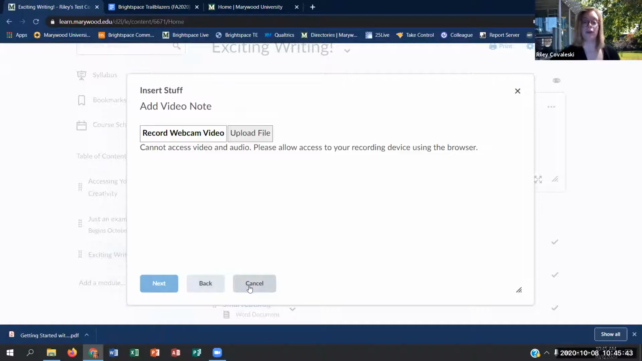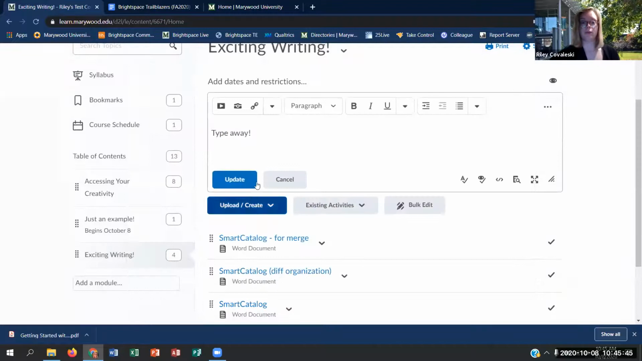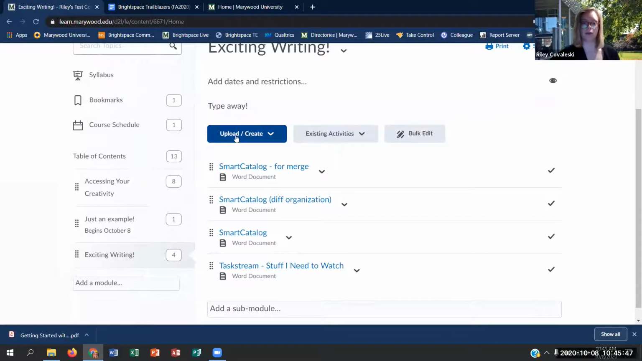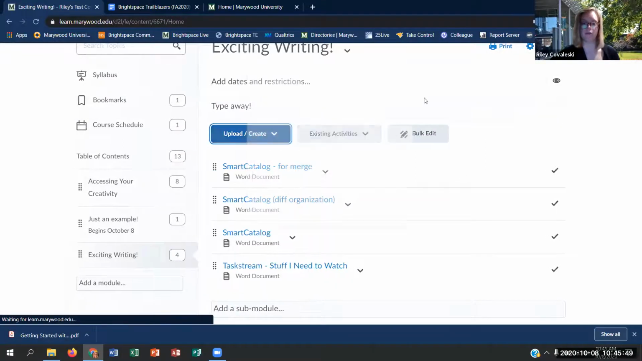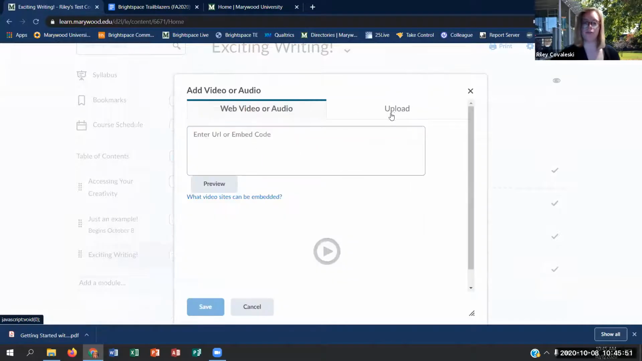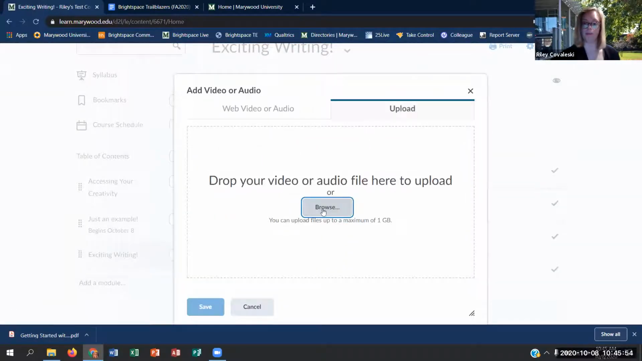If you did have a video, like a Zoom recording that you wanted to upload, that would be here under Upload and Create. It would be here for video and audio, and you can just upload it from here. So you download it from the cloud if you're doing a Zoom recording, and then you just browse for it and upload it this way.